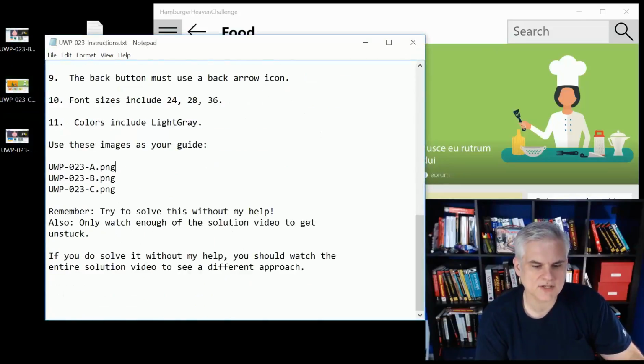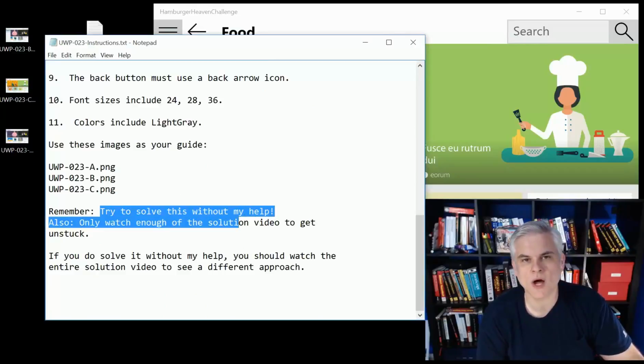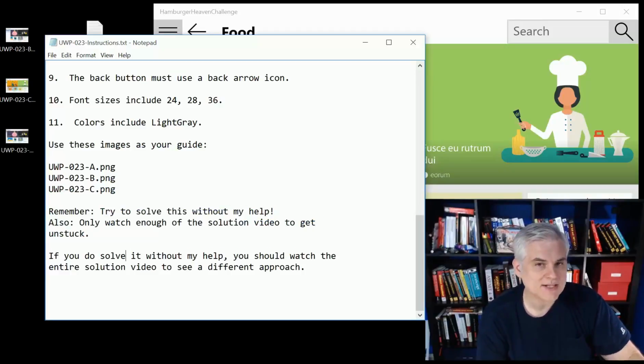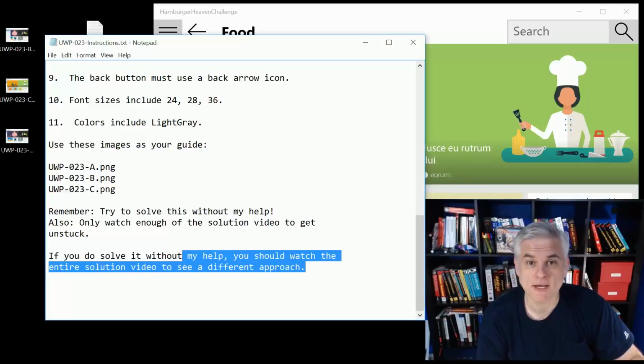Just like all challenges, try to solve this without my help. Also, only watch enough of the solution video to get unstuck. I'm going to supply the solution video. Please feel free to watch it, but struggle a little bit before you just jump in and watch that video. I don't want you to just go right from this video into the next one and not actually try these things. If you actually do solve it, then that would be a great chance to go to the solution video and see how I solved it versus how you would solve it. Maybe you learn a technique, maybe you took a different route. That's great. There's many different ways to solve this, I'm sure.